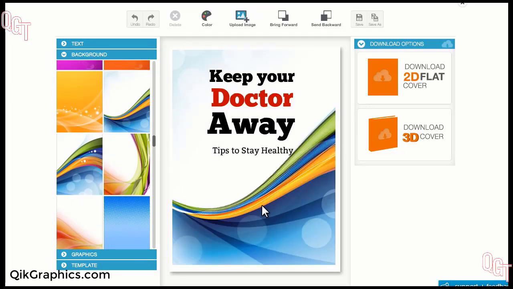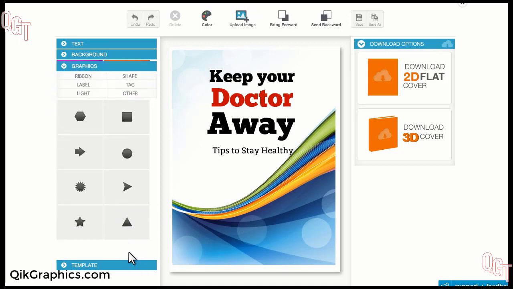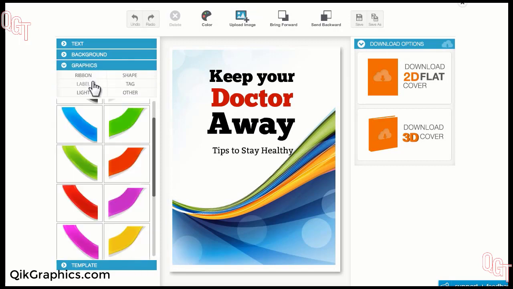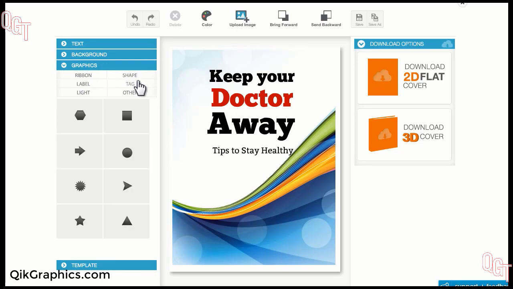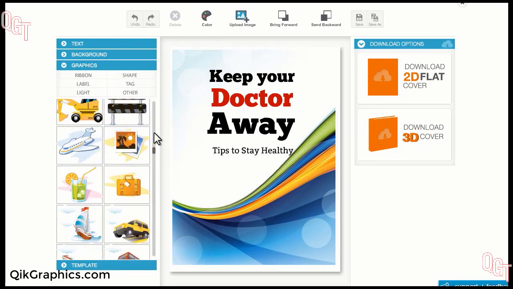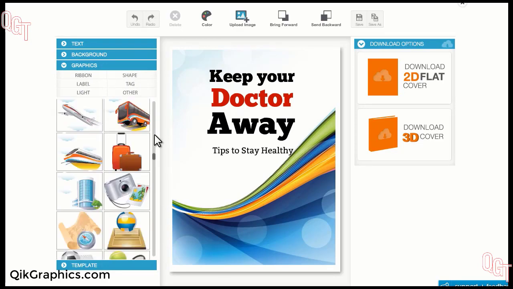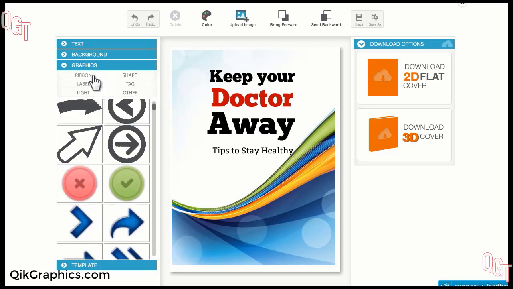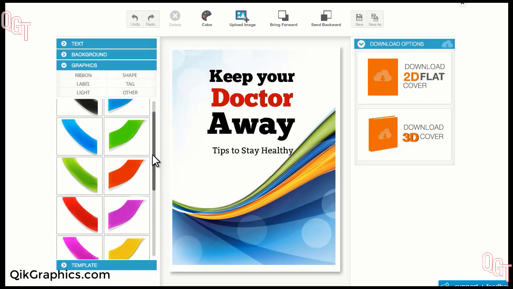Okay, so now that we have our background, we can choose to add more graphics to it by going to our graphics panel right here. Now we have ribbons, labels, light effects, shapes, tags, and other graphics that you can use. These are cool, very cool graphics, very convenient.